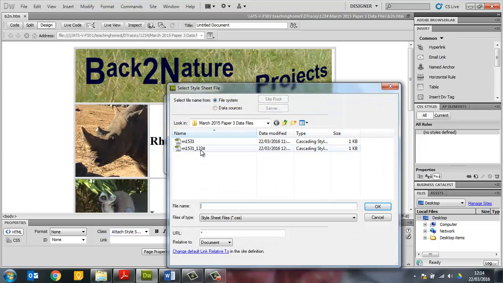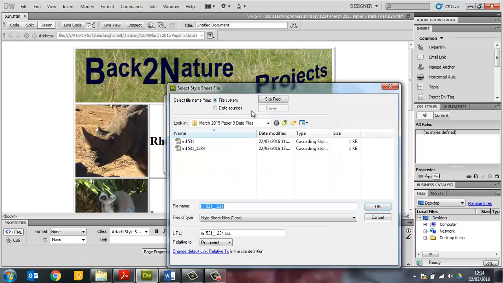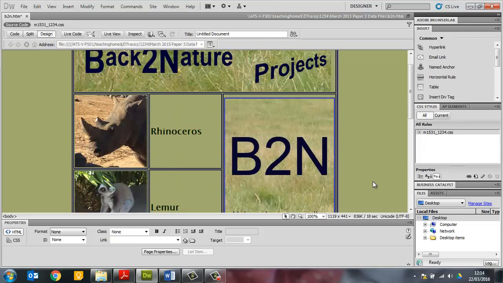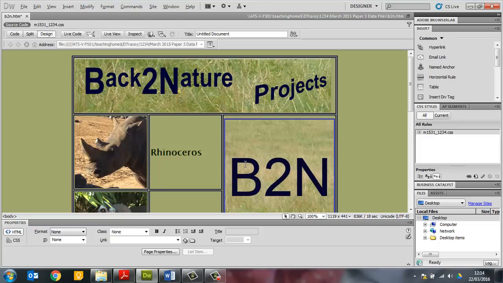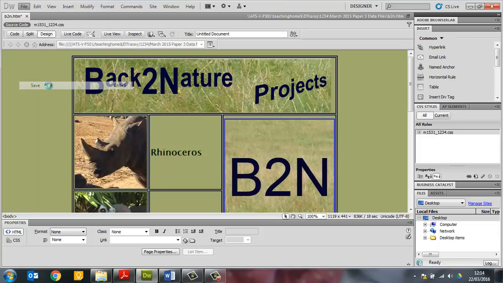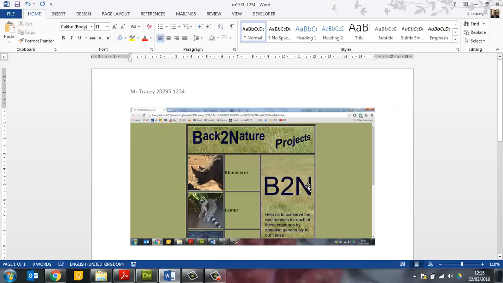Click on browse, make sure you apply the one that you've edited, which is this one. Didn't work, it just crashed. And then press OK, and it's changed. It looks right. It looks like grass. Happy with that. So, save your web page, open it in a browser, put a screenshot of the browser window in your evidence document. File, save, preview it in a browser, do a print screen of it, and then put it into your evidence document.